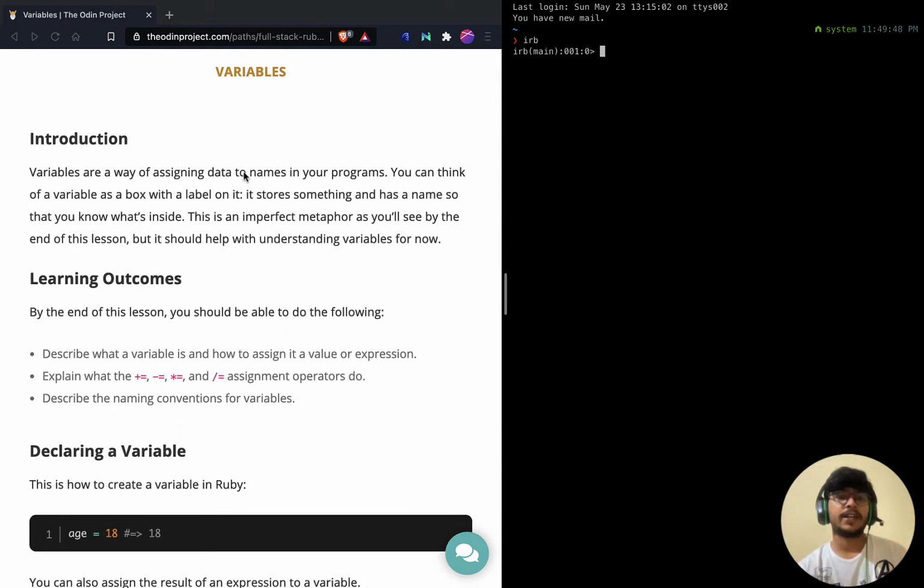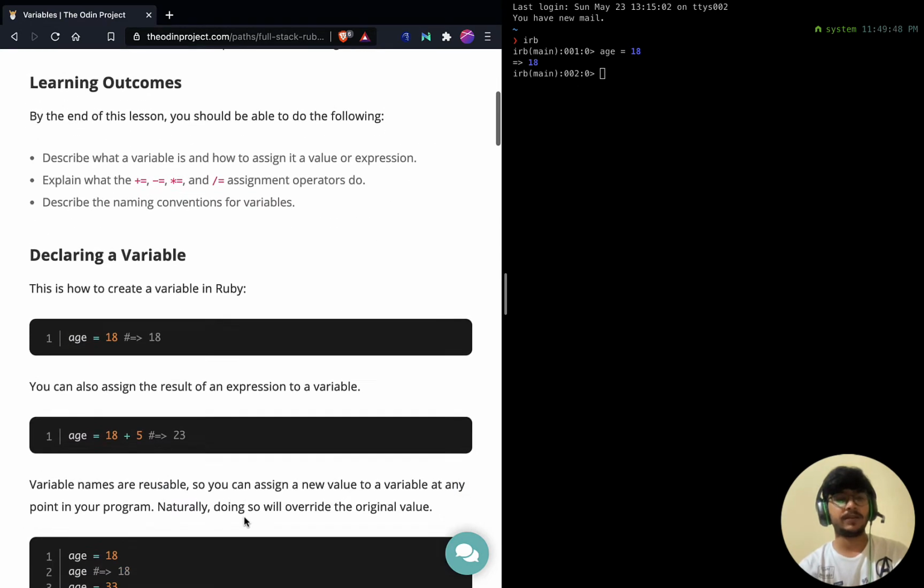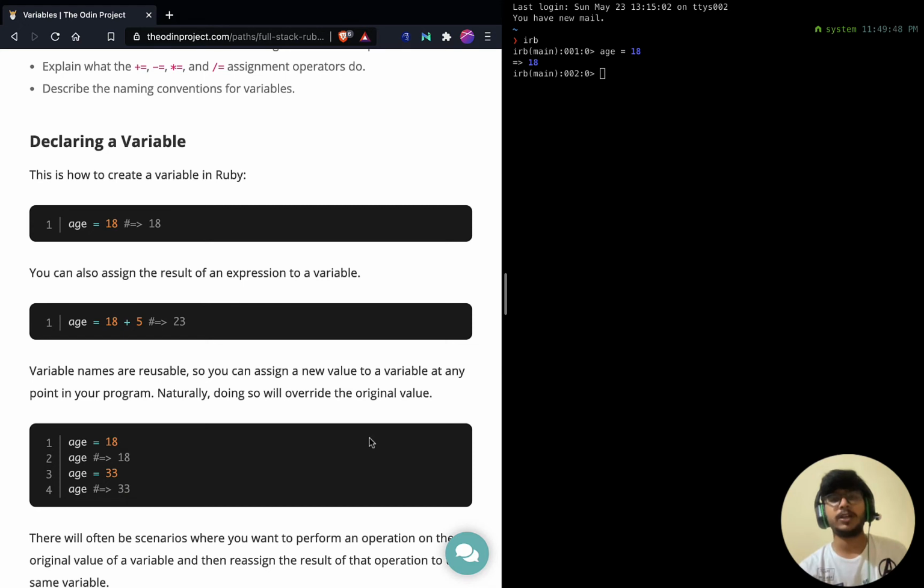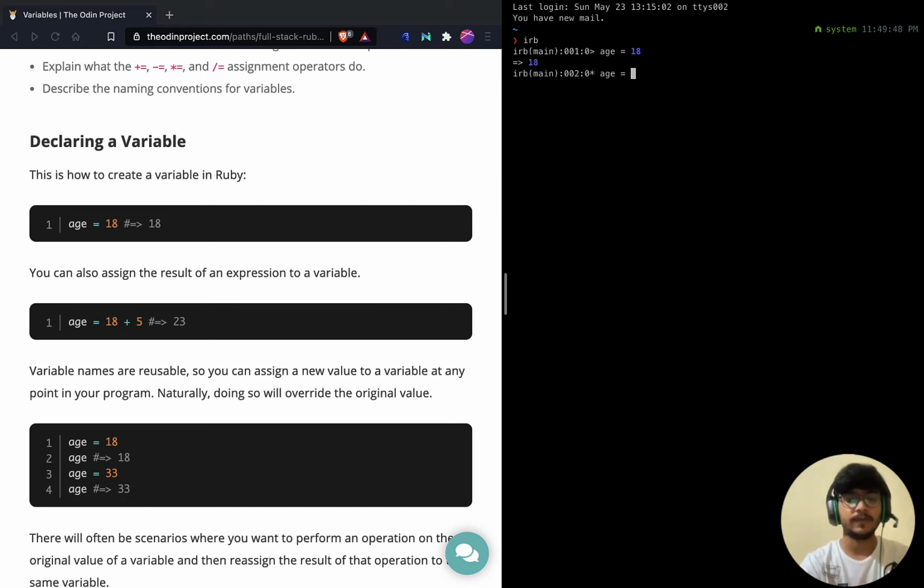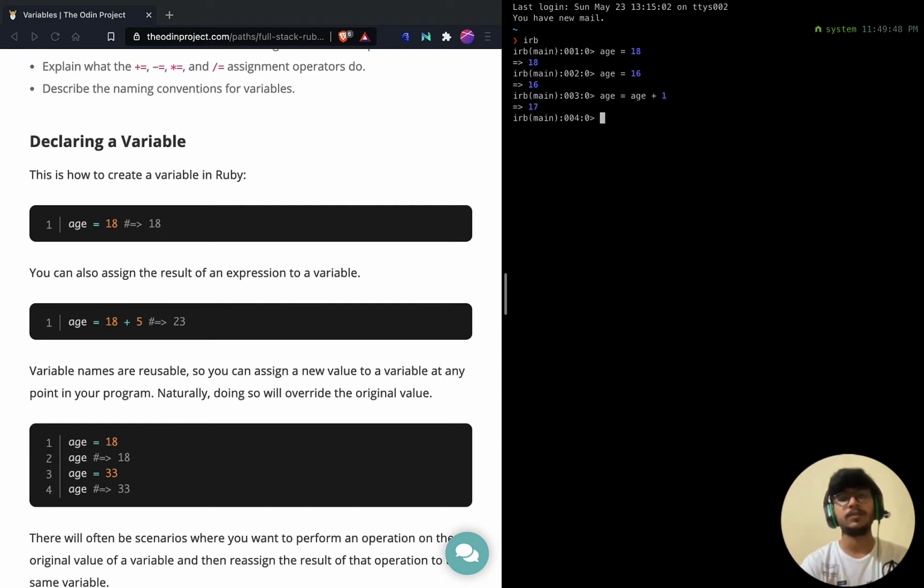Variables are the way to assign data. Like in any other programming language, variables are the way to assign data in your program. So let's say we can do age equals 18. This is how we declare a variable, with no data type or anything, just the name of the variable and the value with an equal sign. That's the assignment operator. We can also assign expressions, like age equals age plus 1, happy birthday. Age was 16 and then we added 1, so now age should be 17. Yeah, it's returning 17. Awesome.